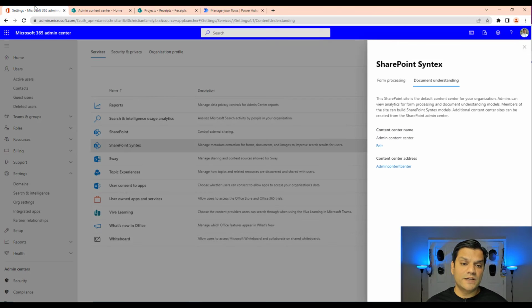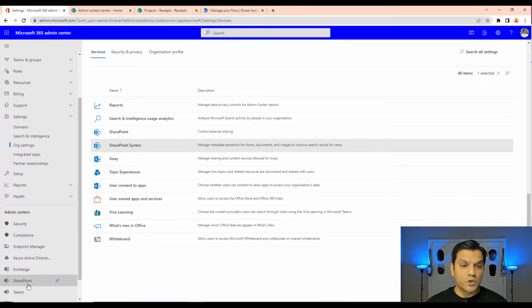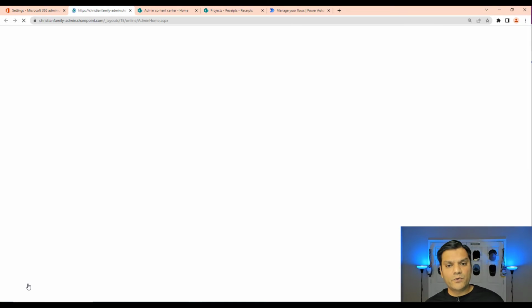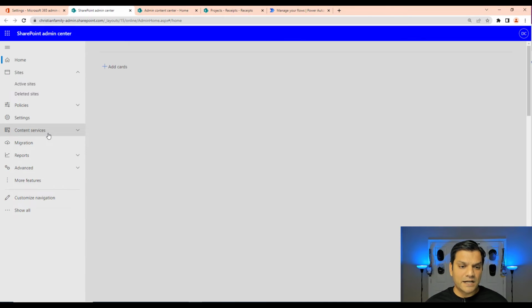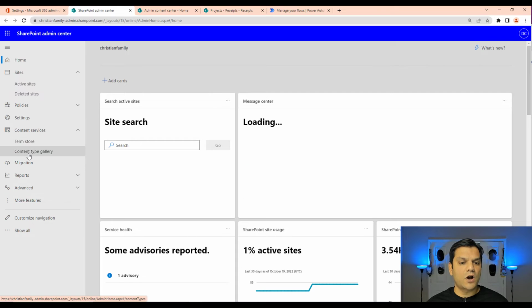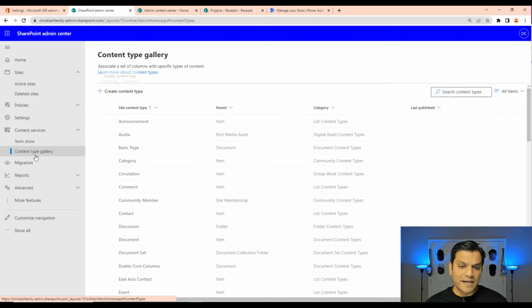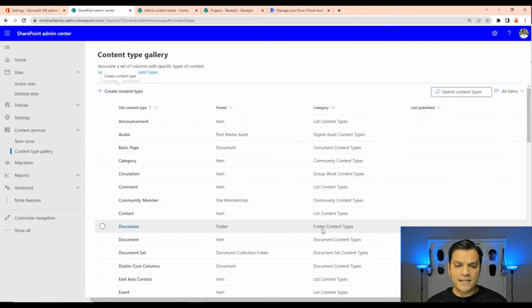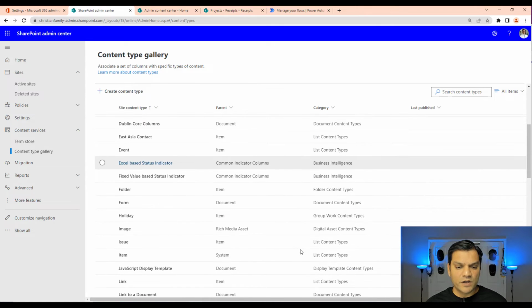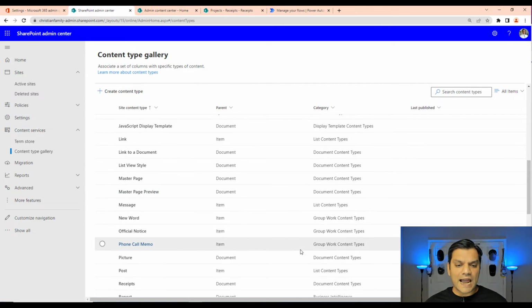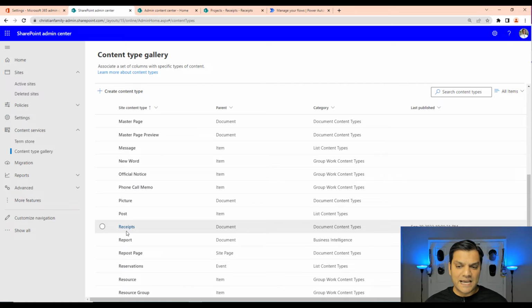All right, I'm going to go back to my SharePoint admin center. We'll go under the admin settings to SharePoint. In SharePoint, right over here, under content services, you have the content type gallery. In my content type gallery, most of these already exist. The new one I added was receipts. You can see receipts is a document content type, and it shows the last published date.